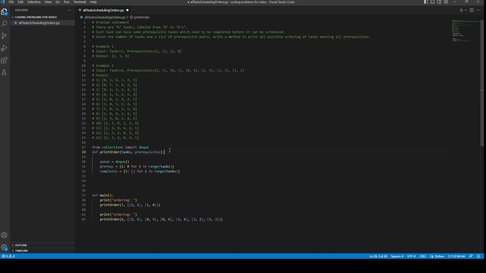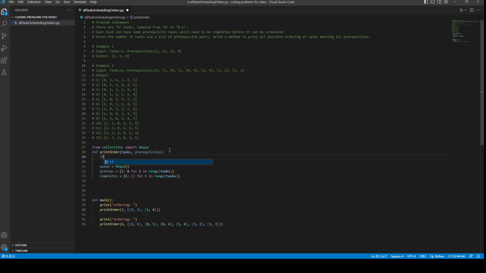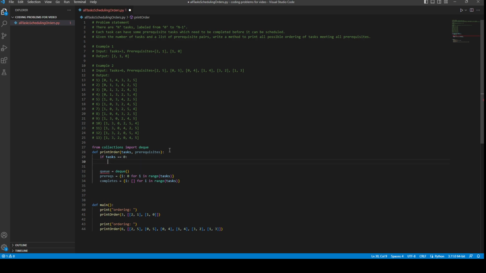The reason why I have a space here is because if tasks is equal to 0, then we can just print an empty array, or we can just print nothing. So you know what, we'll just do return. We just won't print anything at all, right? And so this is the beginning of our topological sort.